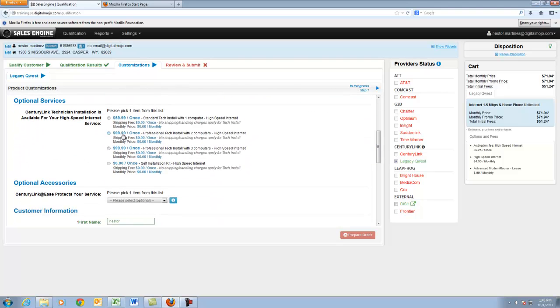Scroll down, another selection for this provider is the installation option, which has nothing showing it. It just says please pick one item from the list, but if I try to continue, I can't, so I know that it's required. Usually you'll see something next to it that says that it's required. This is the training environment, so it might not be showing it.